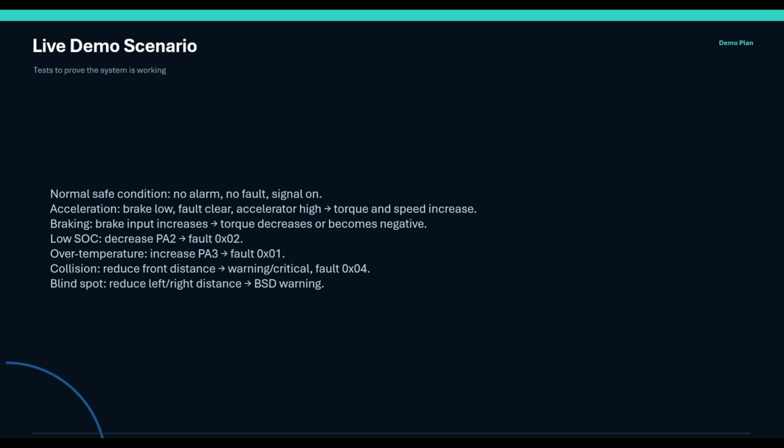In the live demo, I will first show the normal safe condition. Then I will increase the accelerator to show the speed and torque behavior. After that, I will apply the brake, simulate low SOC, simulate motor over temperature, reduce the front distance for collision warning, and reduce side distances for blind spot detection.